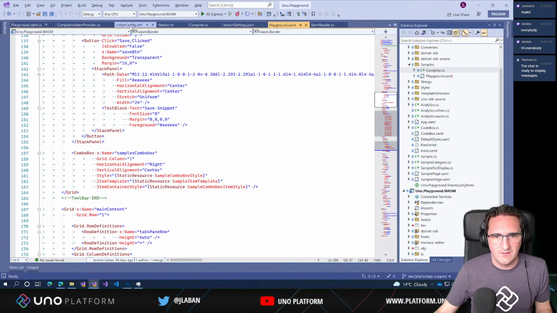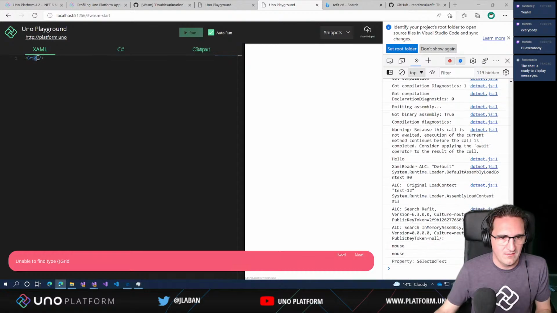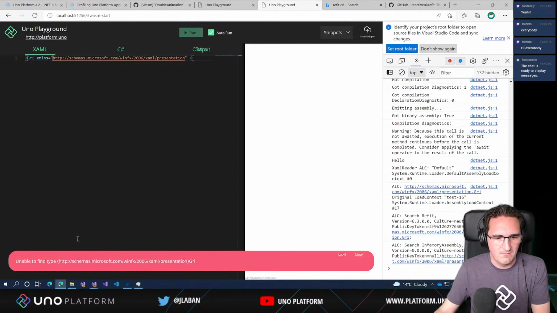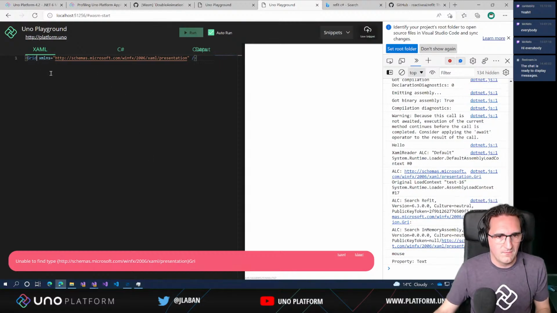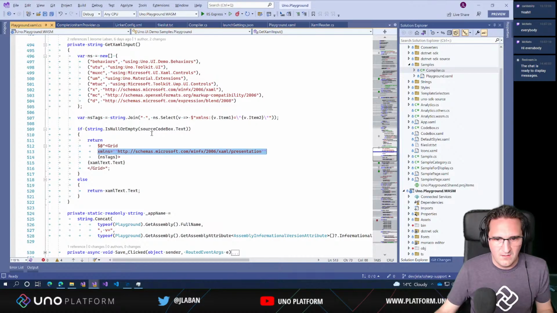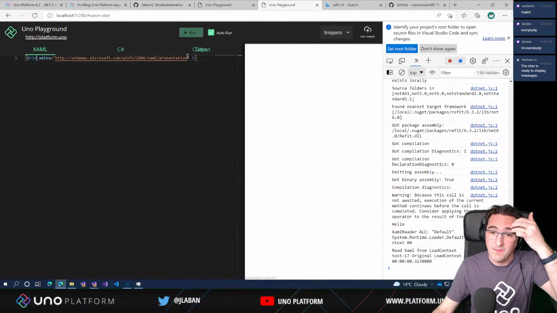Let's see. If I take a look at the playground, the base is grid presentation. So if I take this directly, do we have the right namespace? I wonder. Yeah, it looks like for some reason, the text that's coming from here is not the right one. Ah, that's probably because there's text here. That's something that I changed previously. Okay, that explains it.